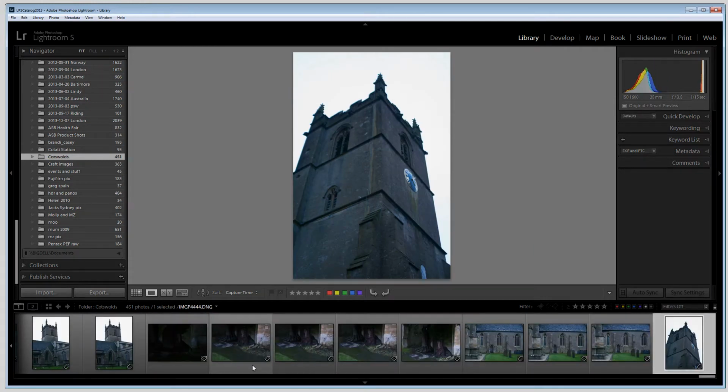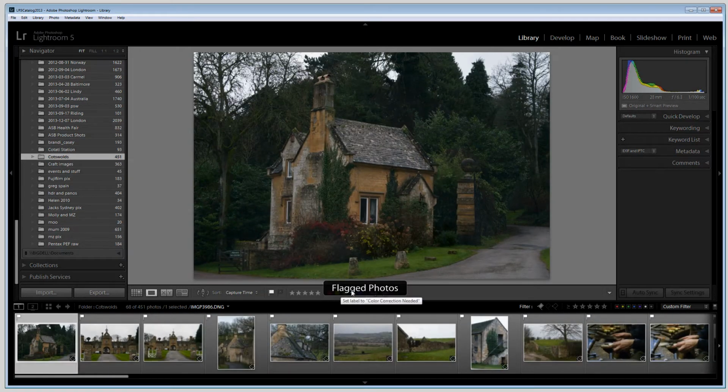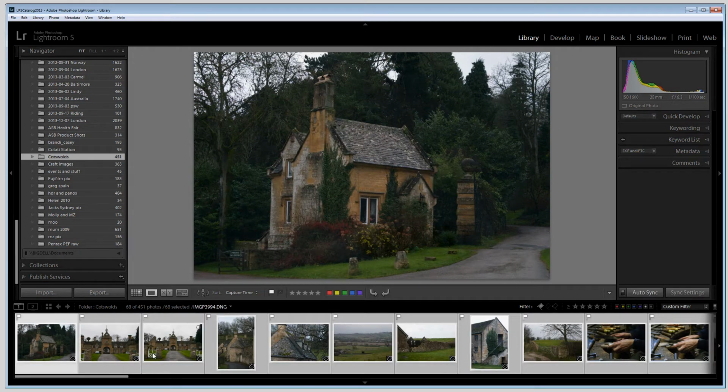The rejected photos are now deleted, so what I'm left with is my picked and my not picked images. I want to see my picks, so I'm going to click here to filter based on a flag status. When I click here, we're filtering only the flagged images. So these are the flagged images, and there are 68 out of 451. I'm going to press Ctrl and A, so I select all 68 of those images.